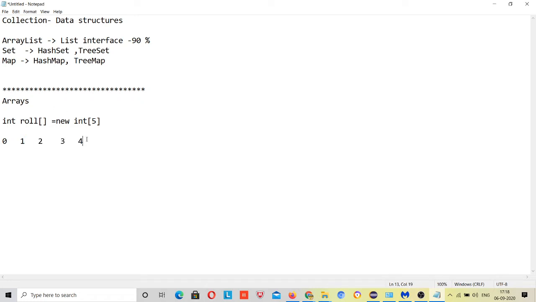The drawback with an array is that we can store only integer values. But when we come to the array list, then we can store any data type in it. So this is one benefit of the array list over the array, right? Once we define an array list, we are able to store any data type.